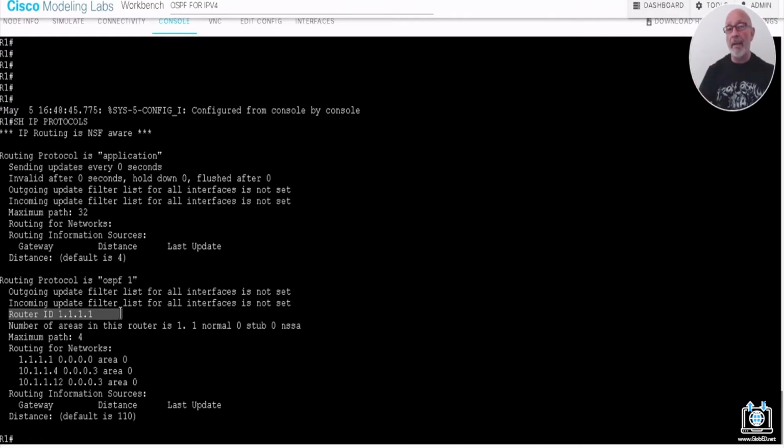If there is no loopback, it'll be the highest IP address on any physical interface. And here we're routing for these particular networks, the 10.1.1.4 and 10.1.1.12. And the default administrative distance is 110. So there's a normal area that we're in. It's not stub. It's not totally stubby. It's not so stubby area. So this one's good to go.